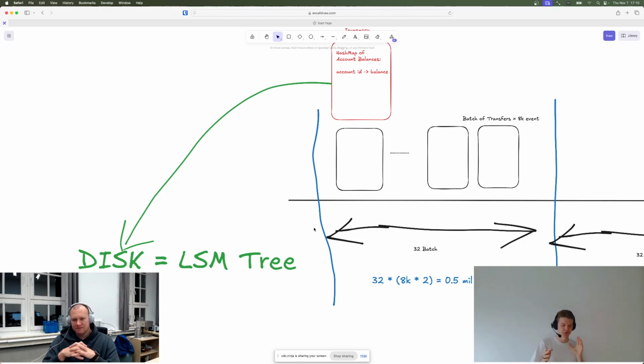Tobi, do you know how an LSM tree works, or should I explain that a little bit? Yeah, I know how that works. Okay, good. But you can still explain it. I mean, there are like 10 episodes about LSM trees, so I will explain just a little bit.